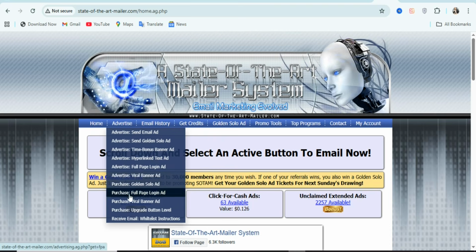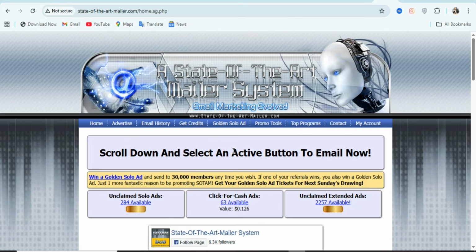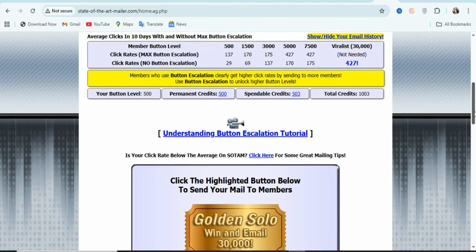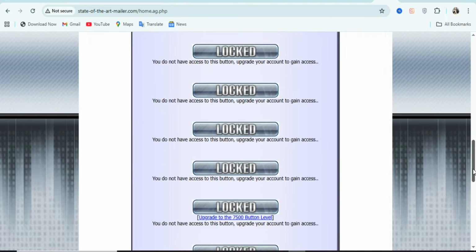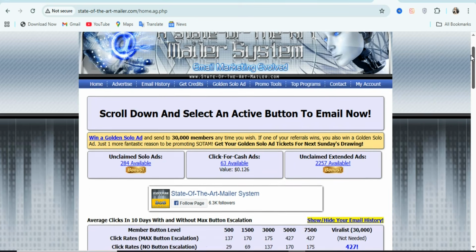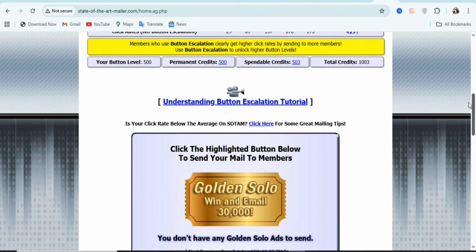These are ways by which you can advertise your product on the platform. So I have done it and I've been able to get sales. So I'm going to show you how you can also do it. But one thing about this website is that for you to be able to send emails to other members on the platform, you have to also get some credit so that you can get people to purchase your product.